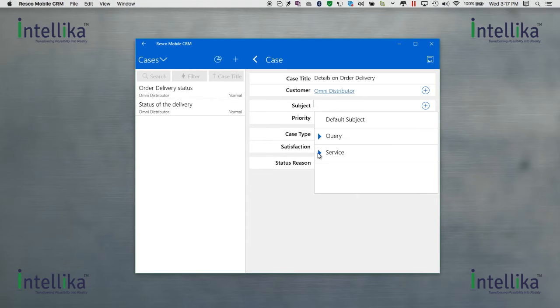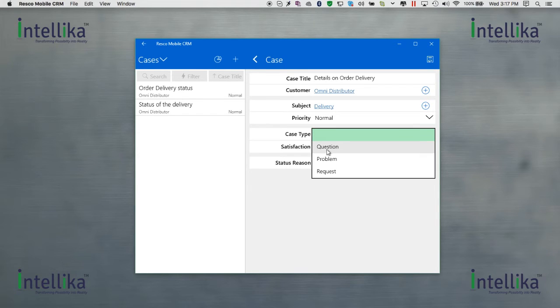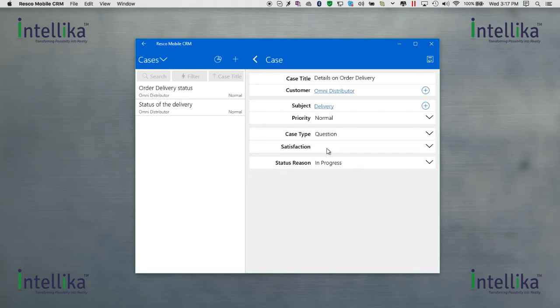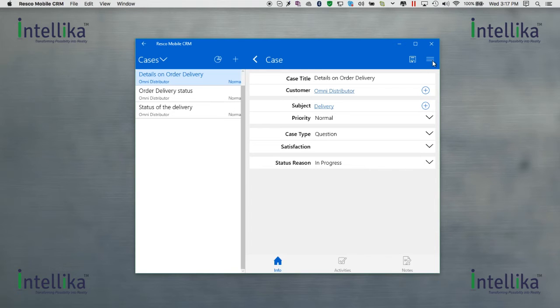We can also select a subject like related to delivery, so it makes sure it reaches to the right person within the company. Whether we are asking any question, we are raising any problem, or we are requesting something. So again, it helps system to identify the right person this request should reach to. And that's it, we have created a new case by filling in the minimal information.